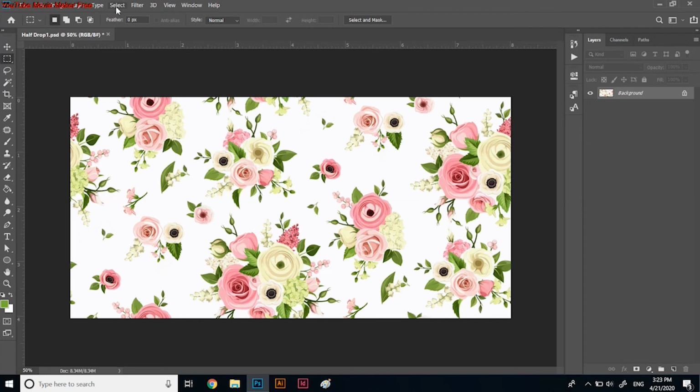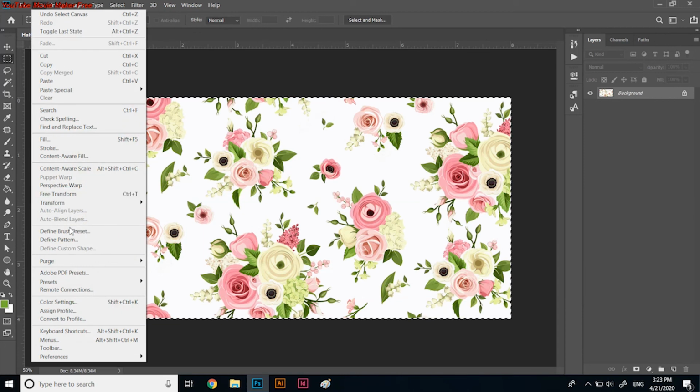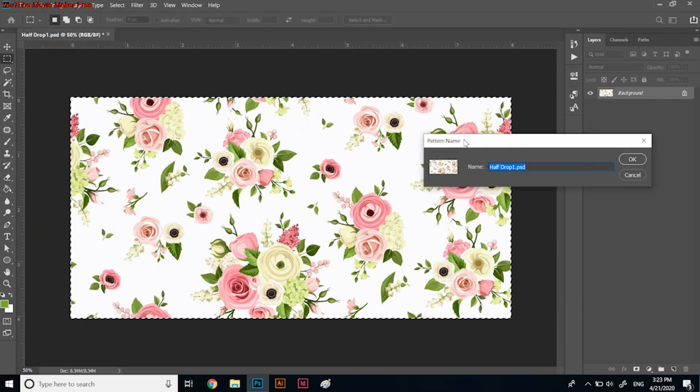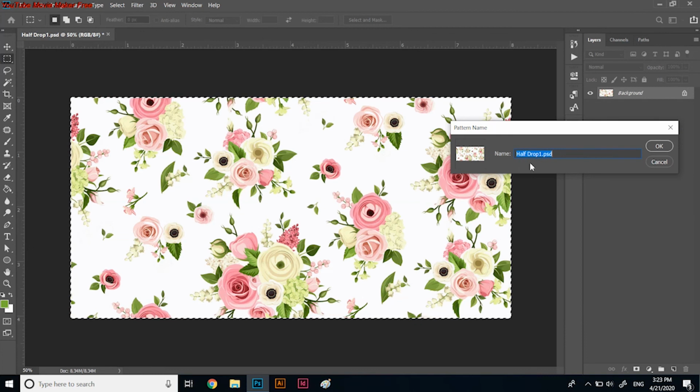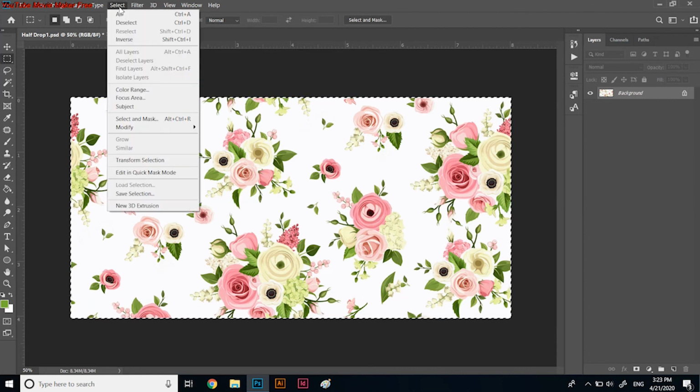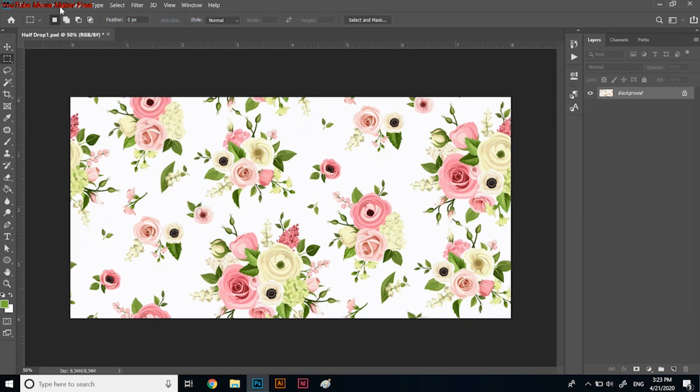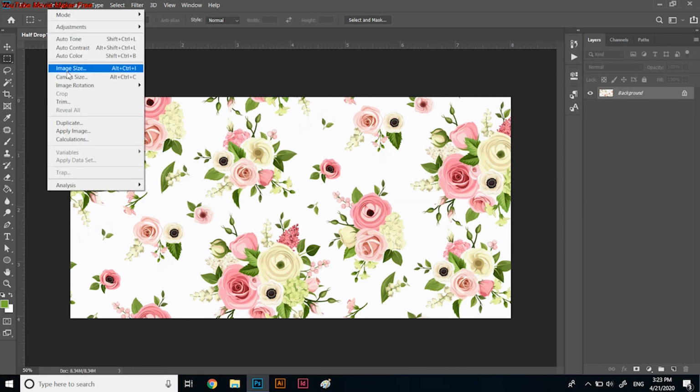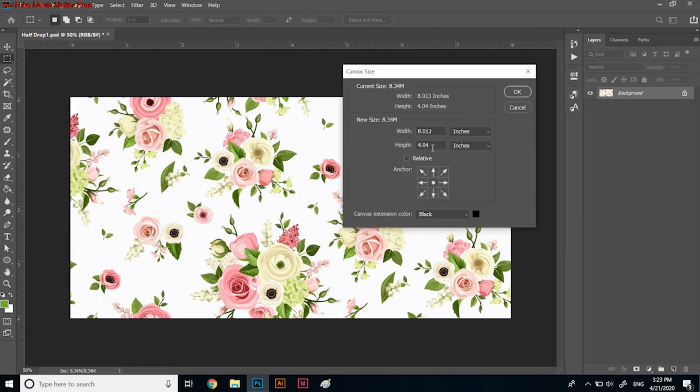So go to the menu bar, select All or Control A, and then select Edit and Define Pattern. Keep the name as half drop bond and then deselect the page with Control D or Deselect from the Select menu. And one more step, you have to change the size of the page. Again, from Canvas Size in the Edit menu, make the width and length 200% bigger.